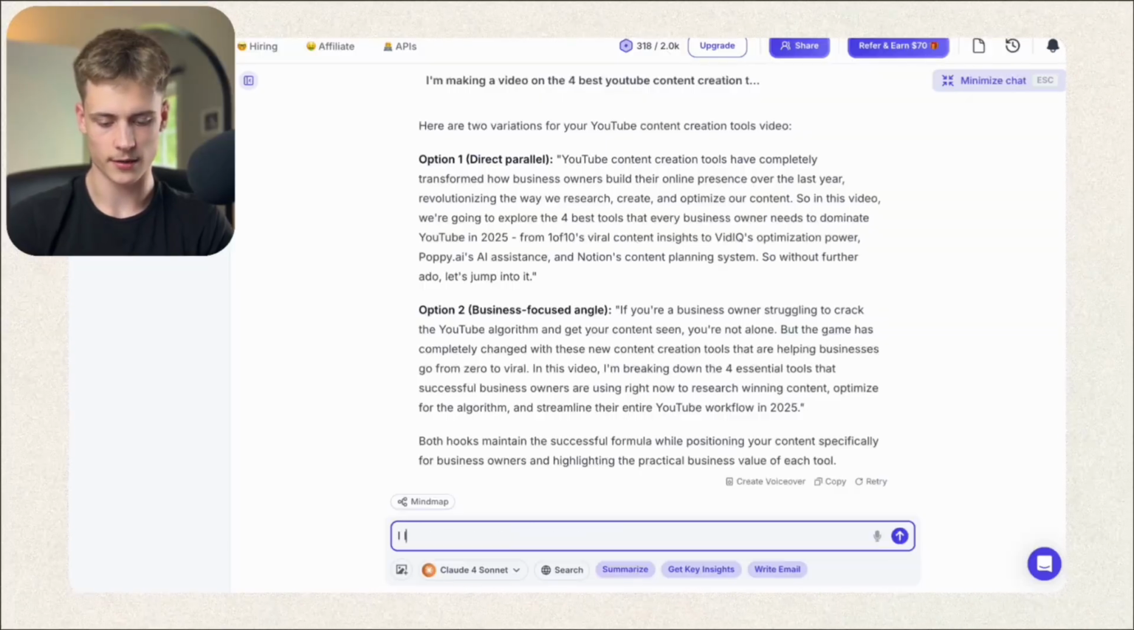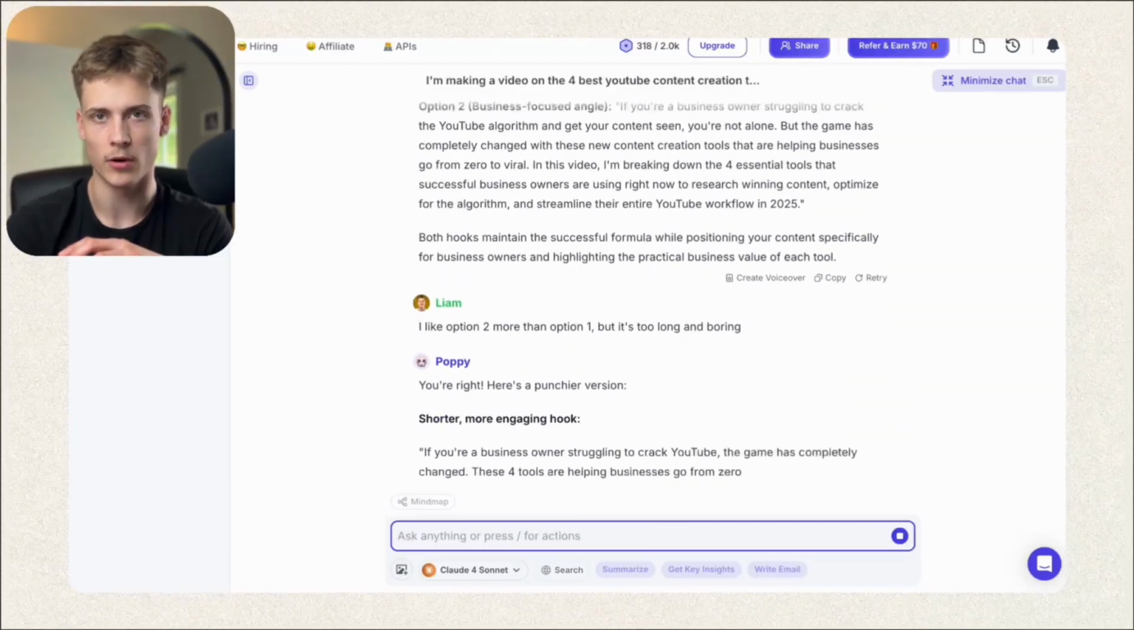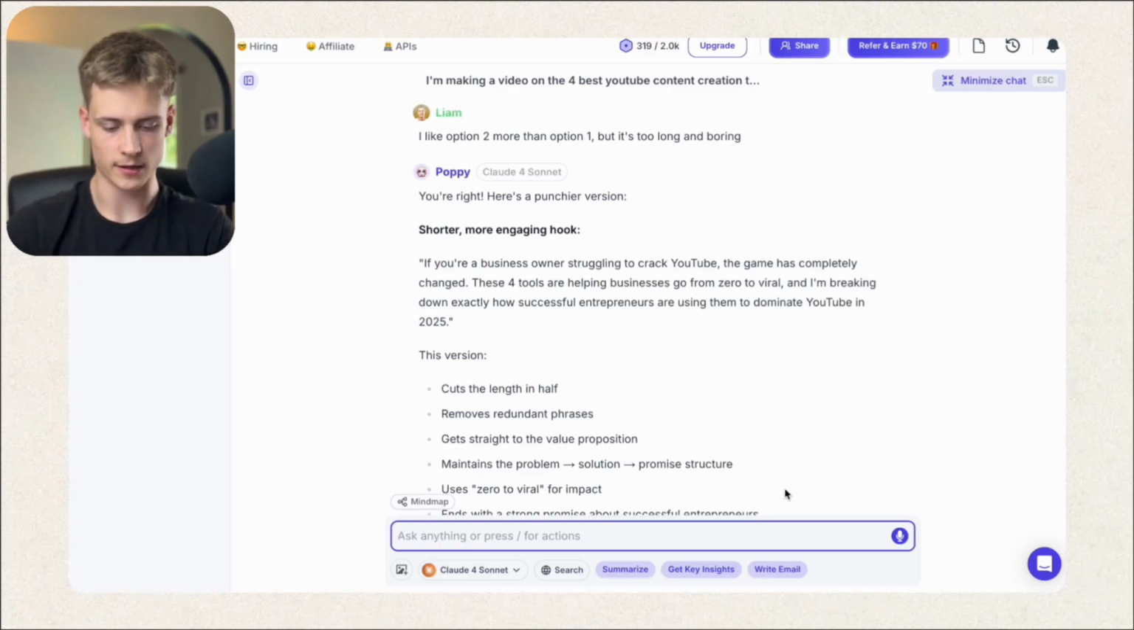So I can just tell it I like option 2 more than option 1, but it's too long and boring. So now it's going to recreate option 2 in a way that fits me and my brand a lot better. Now this seems to be a better hook, but especially if you don't have a personal brand yet, you want to make sure that you provide some sort of proof of who you are before you start giving a bunch of advice. So I'll just tell it something about me that it can include in the hook.